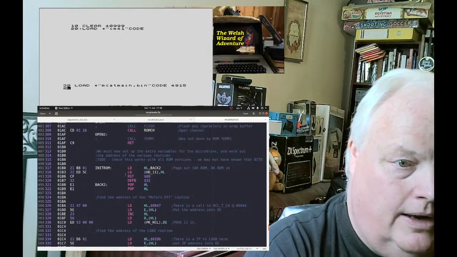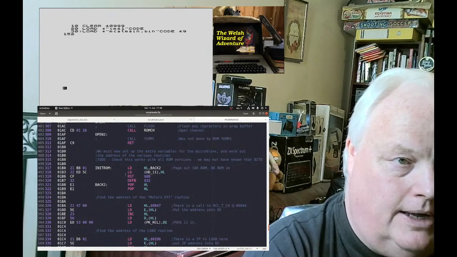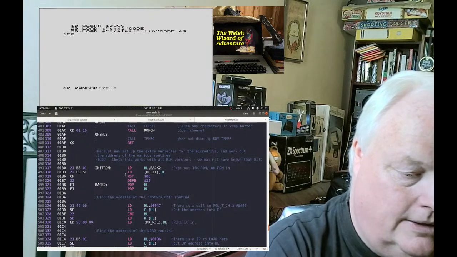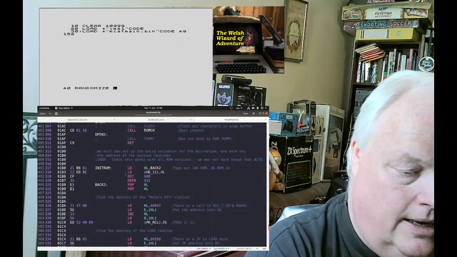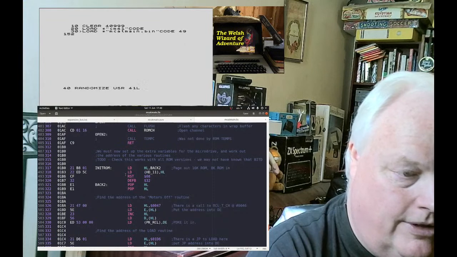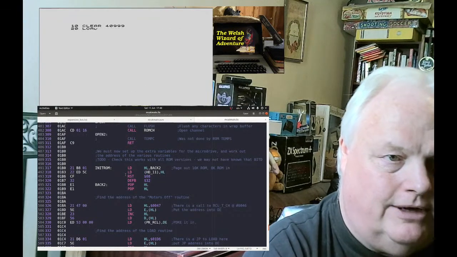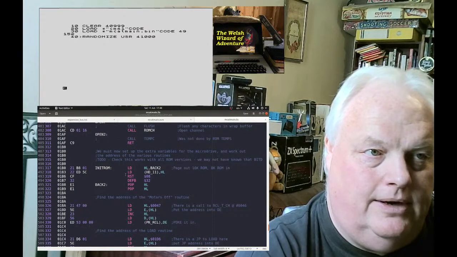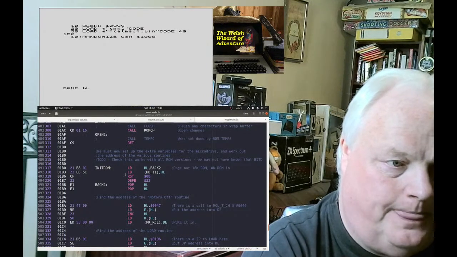49152, and then I want to do a 40 randomize user 41,000. Did I say 40,000? That's probably what crashed it. Randomize user 41,000, which will start our thing. So the program, the debugger.